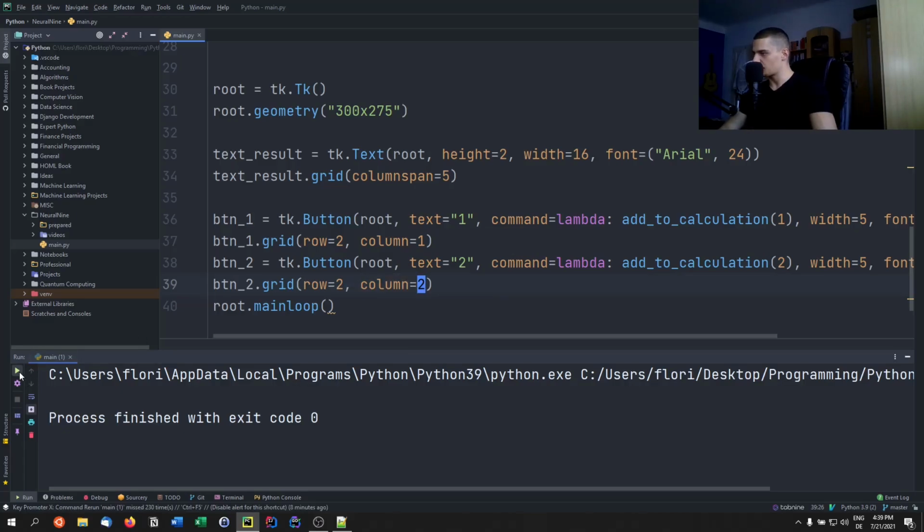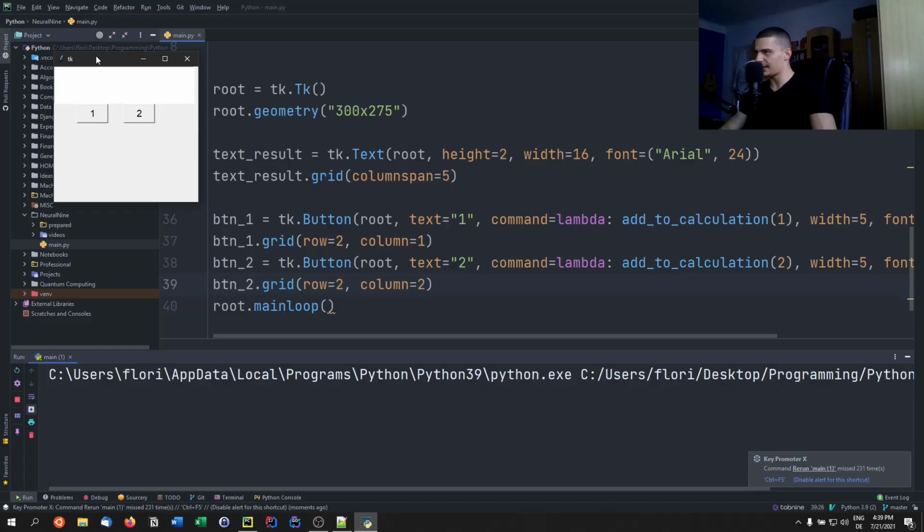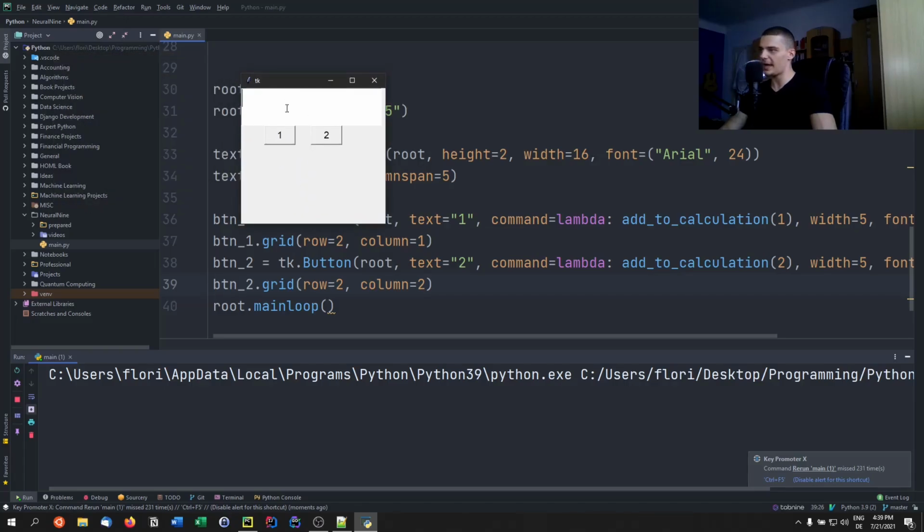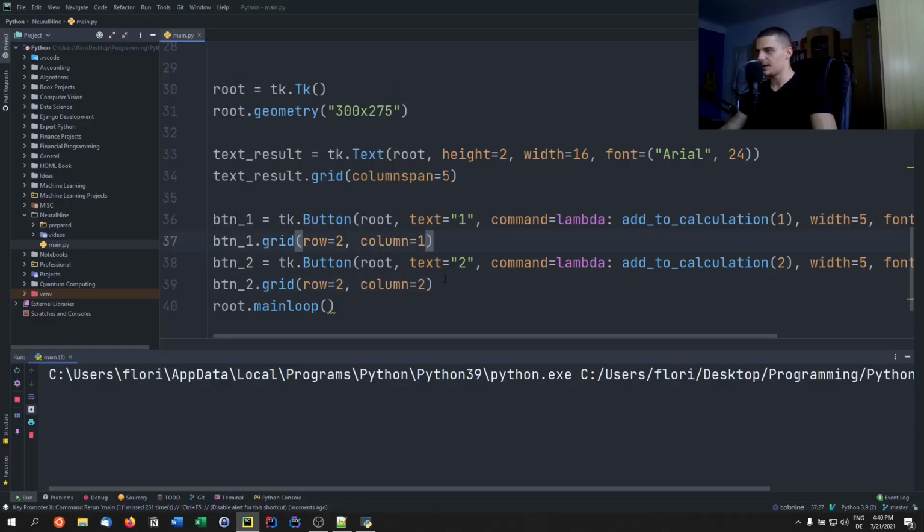So I'm going to show you what this looks like if we run this right now. At the moment, we have a text field up here, and we have 1, 2. And when we have all the buttons, it's going to be, this is row 2, position 1, 2, 3, 4, 5, and we're going to have a bunch of different columns here.